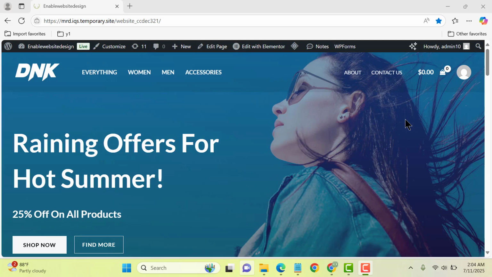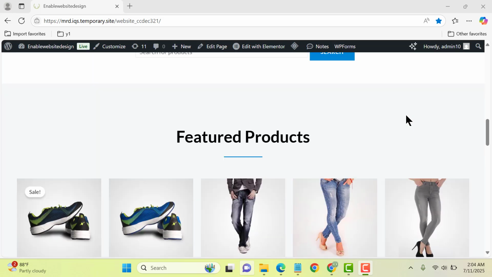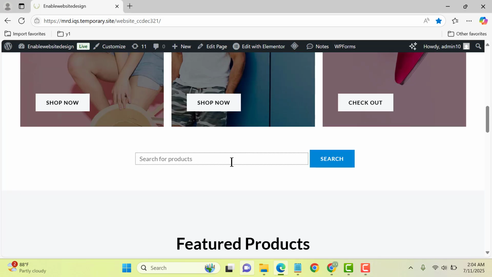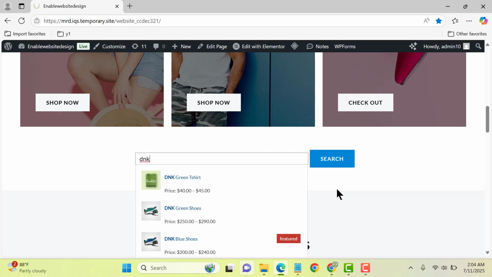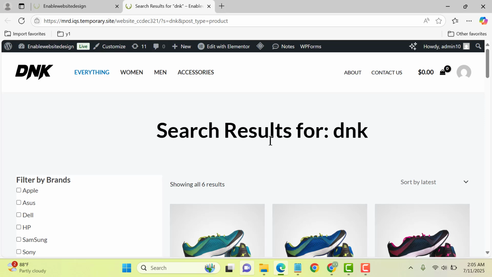In this video we are going to discuss how you can create a search result page in your Elementor WordPress website. So for example, if I go here and type anything, let me add DNK, then scroll down and click on view all button. So this one is the default search page. And now if you want to customize and add anything on the search result page, then how can you do that?